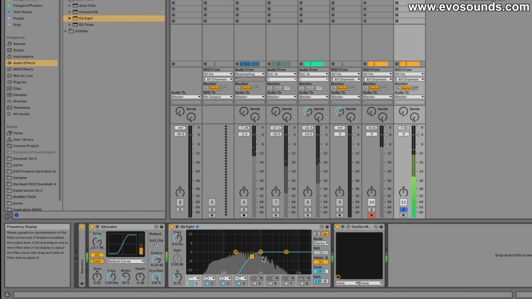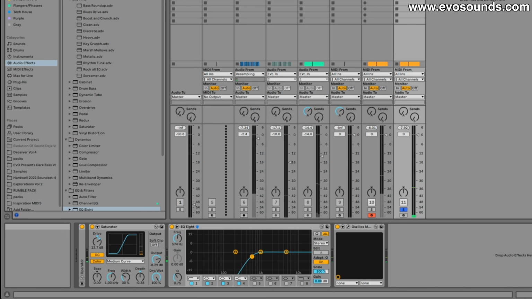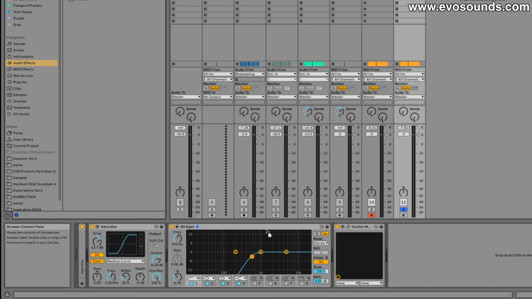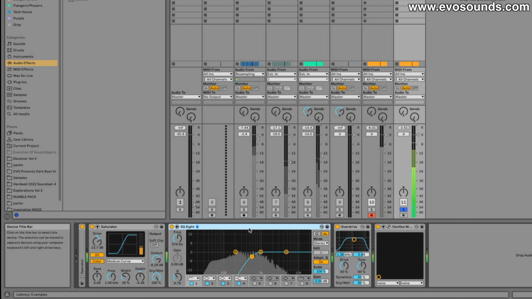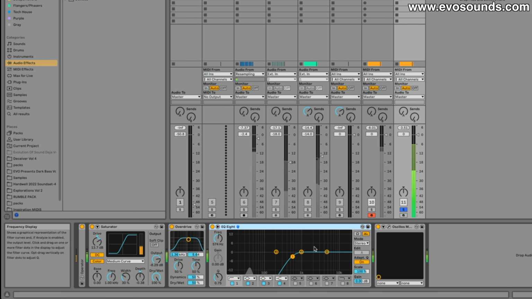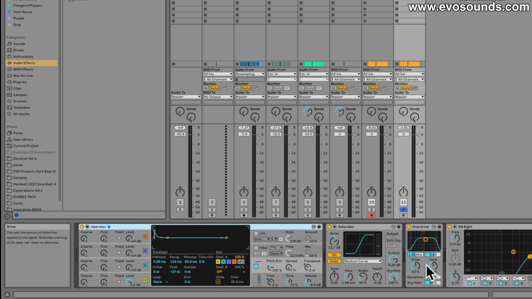Just playing around with how far I can get away with this. I'm pushing it there. Maybe I'll hit it with a bit of overdrive. Again, just playing around with that. From here, you can play around with stuff, but I'm going to leave it as is.